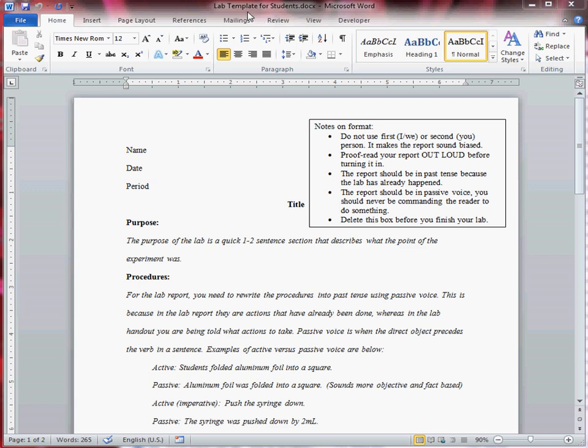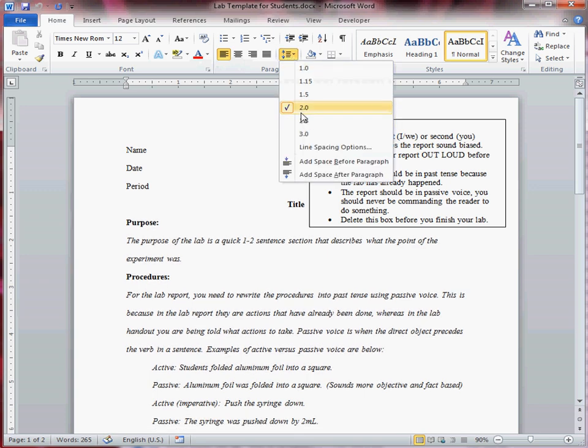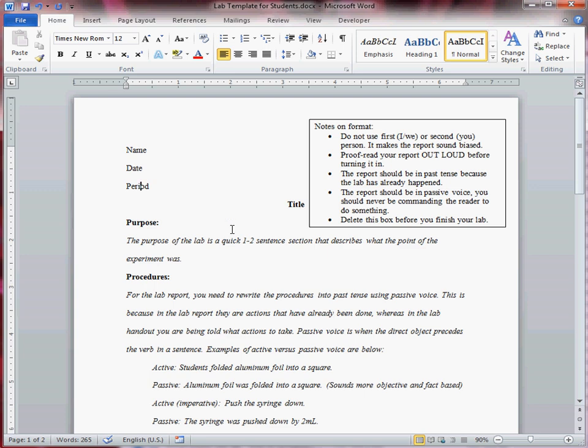Notice a lot of things have already been done for you. For example, Times New Roman, 12-point font. You've got your name, date, period. If you go up here to paragraph, it's double spaced. There are also some notes here that you can read.